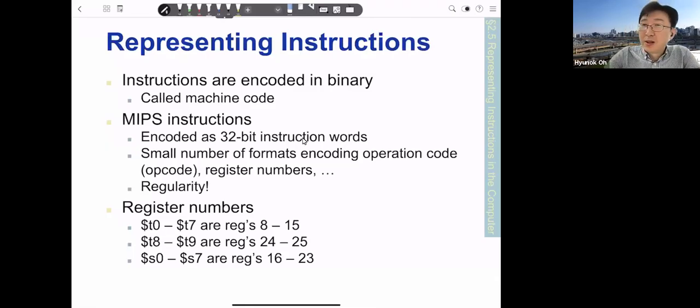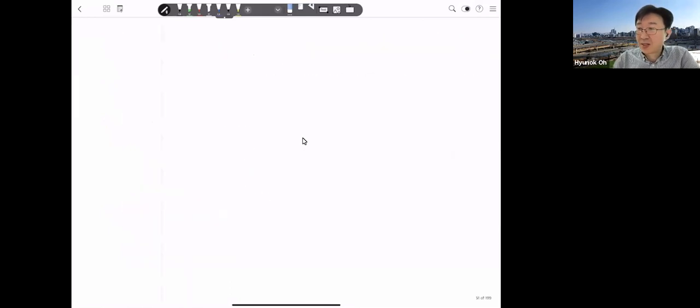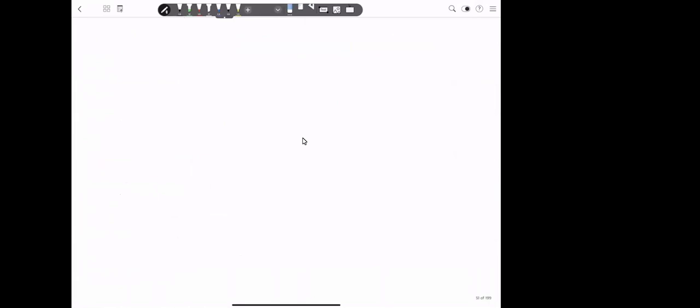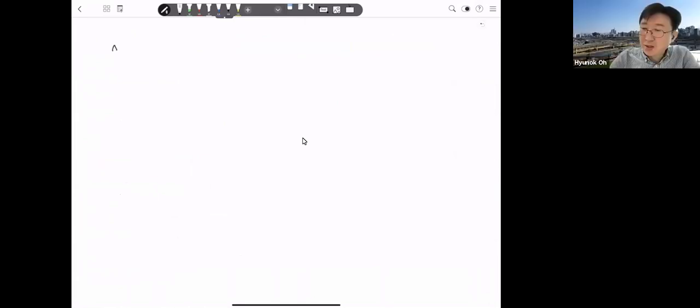Okay, so currently we are learning about some MIPS instructions, right? Last time we looked at the arithmetic operations and also logical operations. And for this one, we learn about the MIPS assembly code.